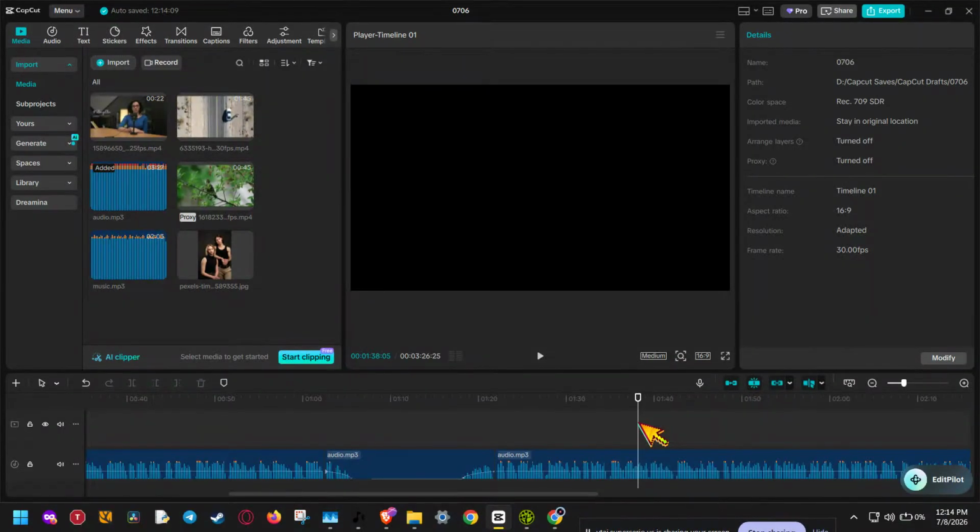If CapCut search is not working for you, don't worry. In this video, I'm going to walk you through a few quick fixes that can help you get back to searching templates, effects, audio, and stickers without the frustration. This is especially useful if the search bar is missing, loading forever, or just not showing the results you expect.